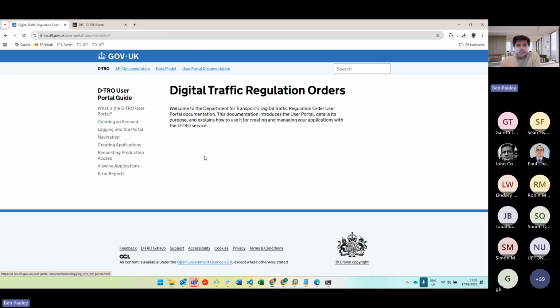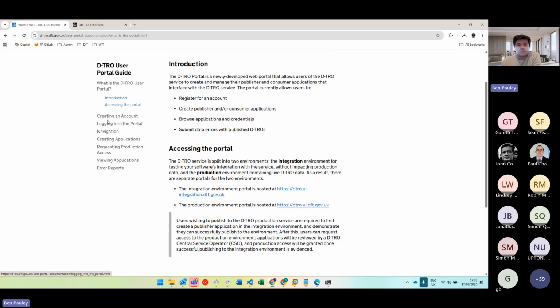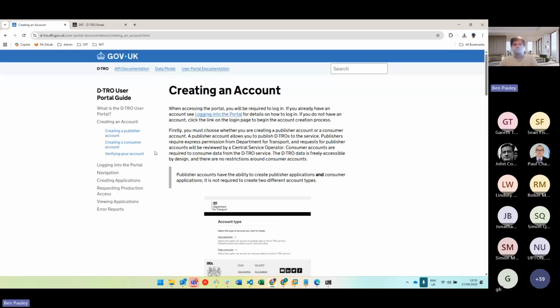The last piece is around the user portal. So the enhanced onboarding experience, we've got a little bit more on this later, so I won't spoil the surprise, but we've got documentation on what is it, why do we need it, how do I use it, how do I create an account, once I've done that, how do I log in, how do I create applications, all that sort of stuff. So there should be, hopefully, across the API docs, the data model docs and the user portal docs, a really nice, robust set of modern looking, easily navigable and useful documentation for you to use with the service.